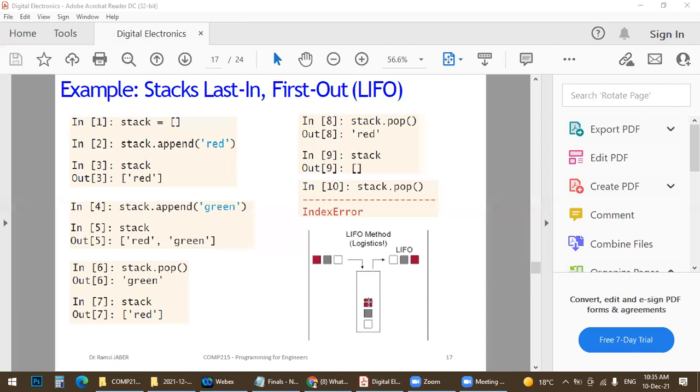When we pop, when we remove it, we remove from the end of the list. So this is the end of the list. So we remove the red, then the gray, then the white. This is the example. Stack equals an empty list. Stack.append. We add a red.